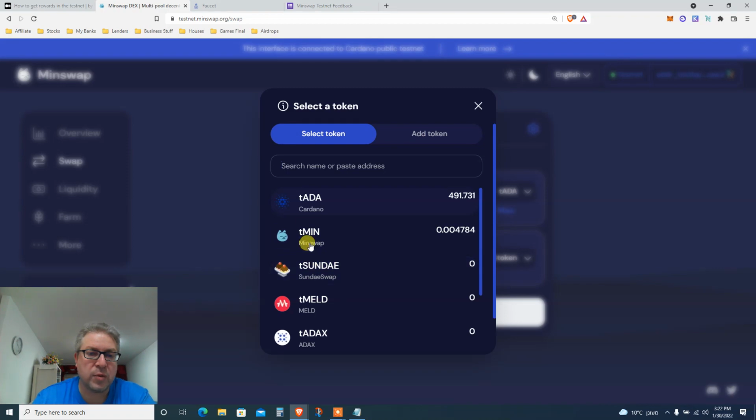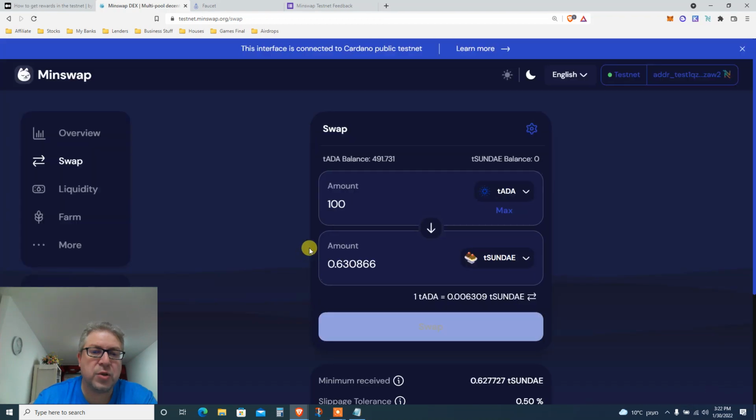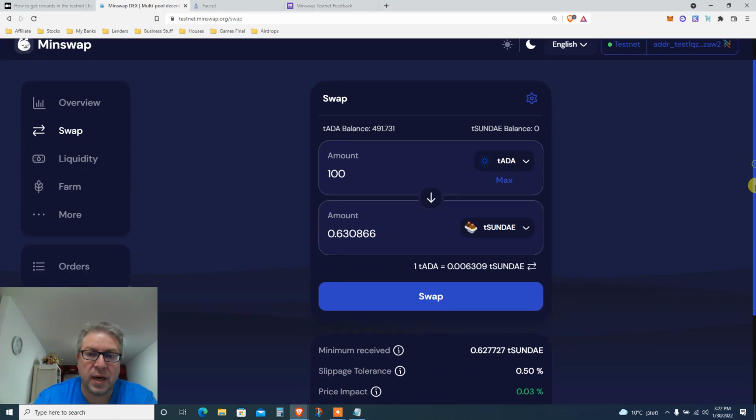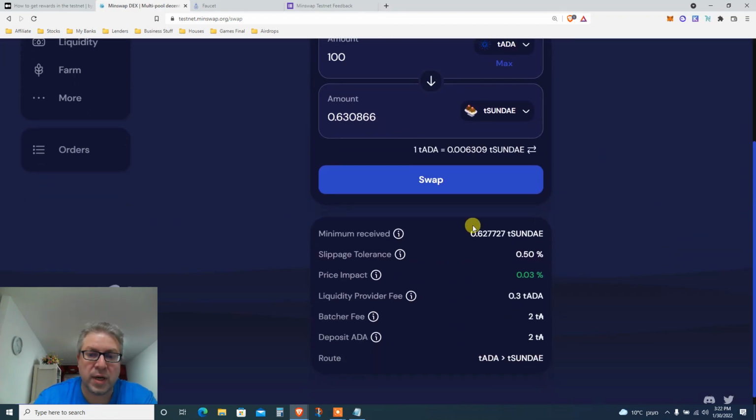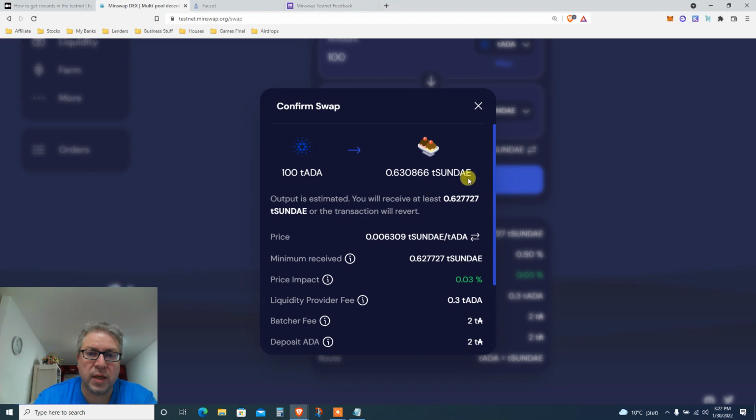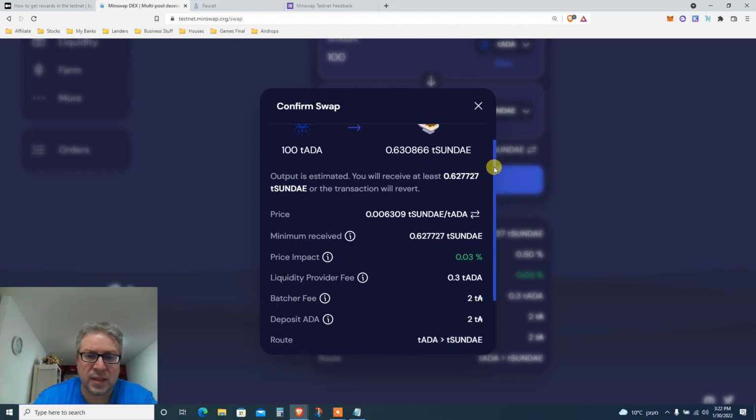I don't have Sundaeswap, I have Minswap. You can do whatever you want. I don't know if it matters or not. Change to Sundaeswap, and for every 100 Cardano ADA, I'm getting 0.63 test Sundae. I'm gonna click swap, okay? And it's on testnet, so it doesn't really matter.